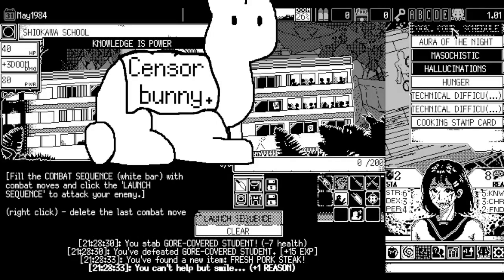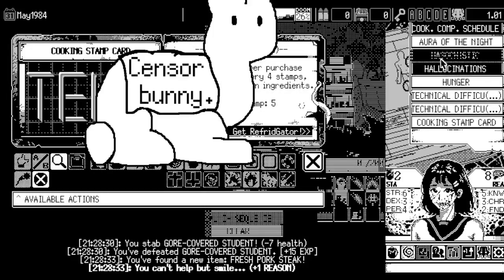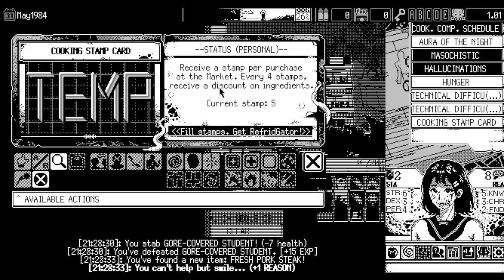So something also that I haven't looked at for a while is the cooking stamp card, which, funny enough, is actually getting pushed down beneath all these status effects. Again, that's not positive or negative criticism. It's an interesting observation. Also, oh, I just realized really quickly here, let's take Sensor Bunny off because I can just put it back on, because this is covering the boss at the moment. So I purposely spelled refrigerator like this.